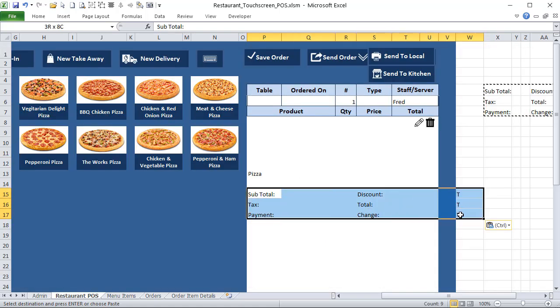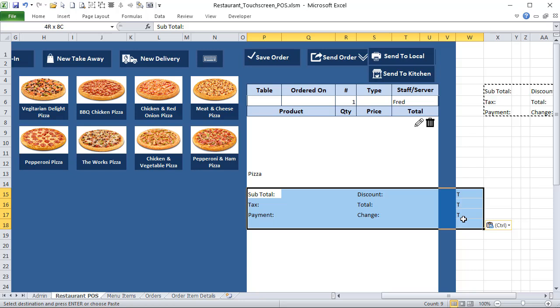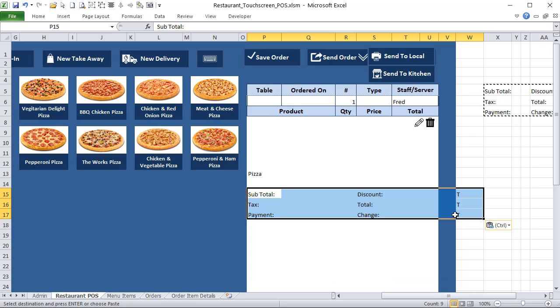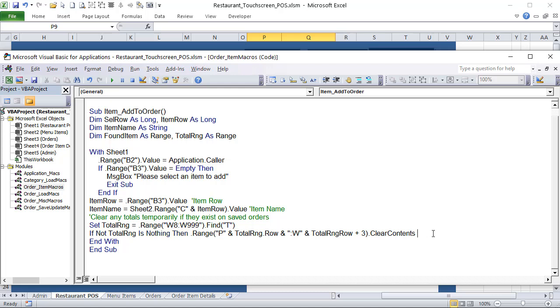So it's just going to take that, finding it. Let's say we find it on row 15. It's going to clear all the way P15 through W and the third row, in this case, 17. It's just going to clear it out. That's all that's going to do, and allow us to add more items here, so we can continue on with our code. Now that we've cleared the totals out, that does it in just one line of code.